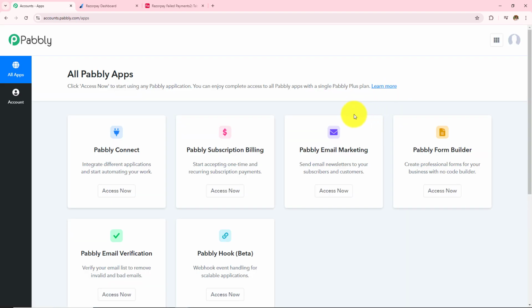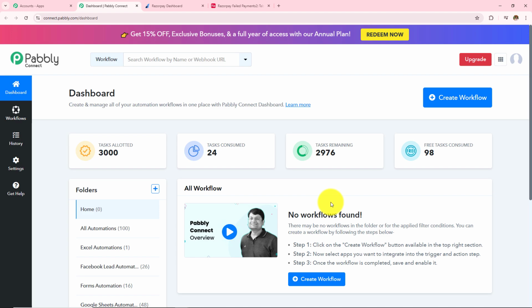And here a dashboard has appeared showing me all the Pabbly applications. Here I have to click on this Pabbly Connect Access Now. And it has taken me to this dashboard where I will be able to find all my workflows over here and all the folders that I have created over here.